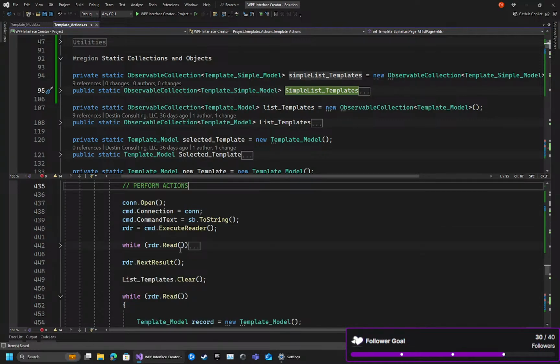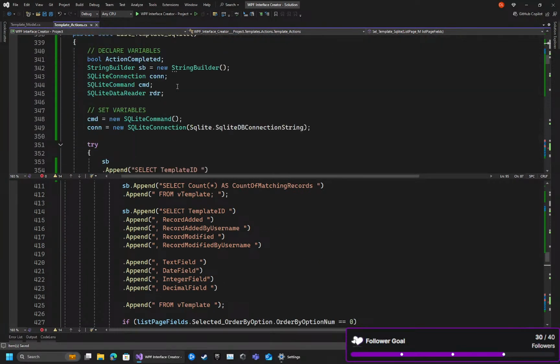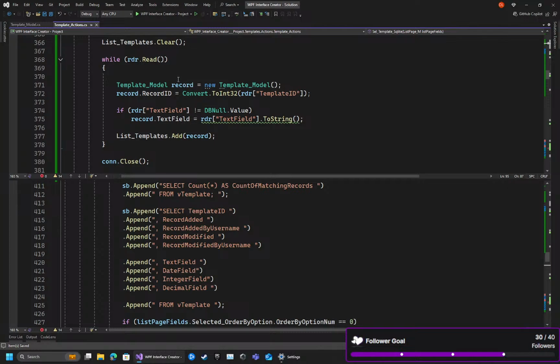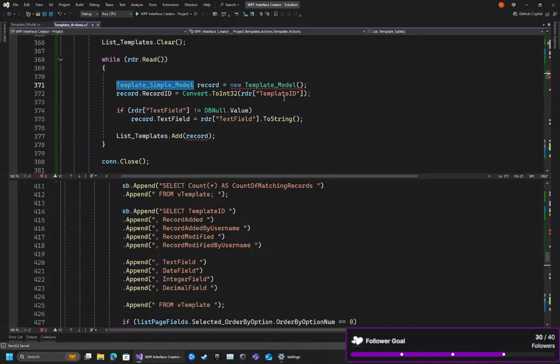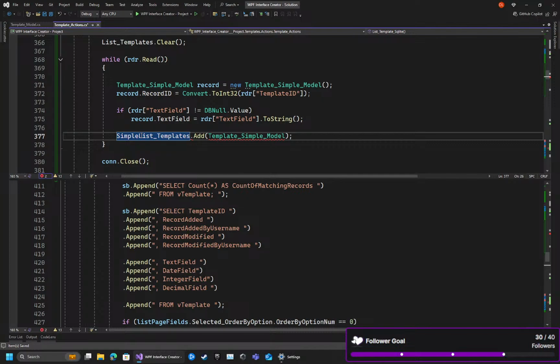All right. So down here, we open it up, we do the connection, we do the command, we do the reader, and while we're doing the reader, we do something else. So this bottom section is the advanced one. Let's go down here. We have list templates equal length, and we have that part, we have this part. And we say, hey, we don't want a template model because we're not filling the whole thing in. We are going to do a template simple model, and we'll do that.